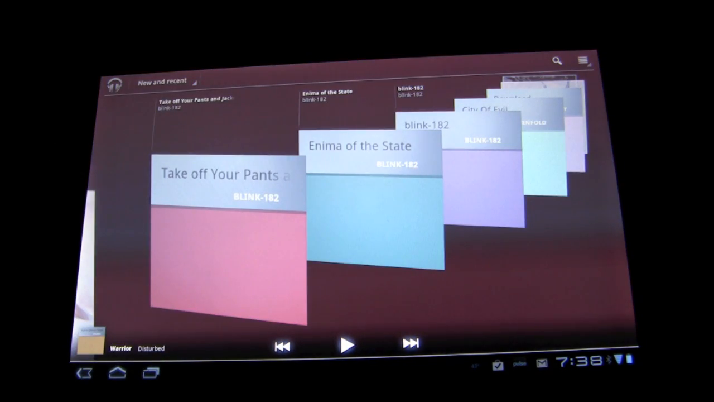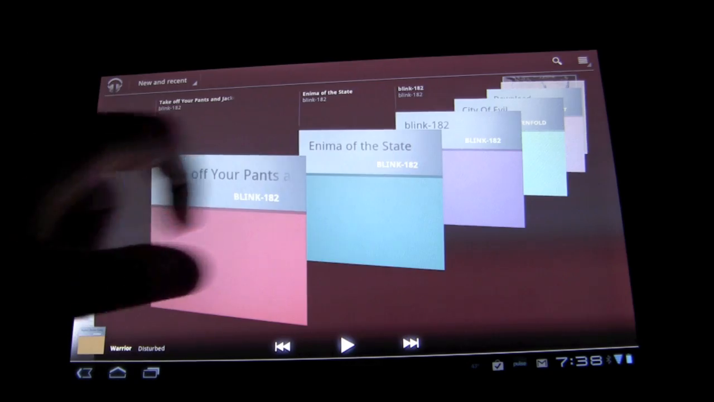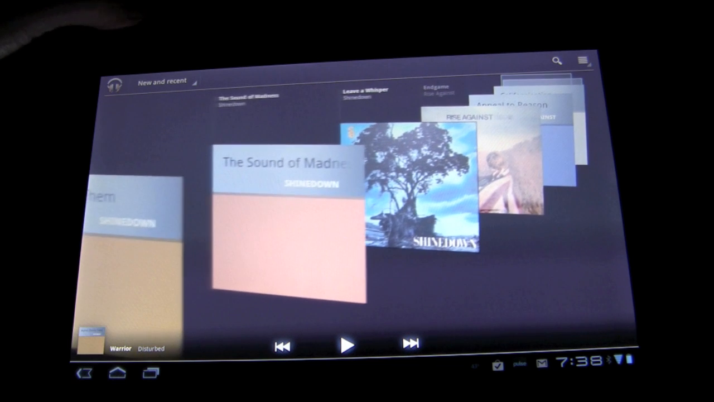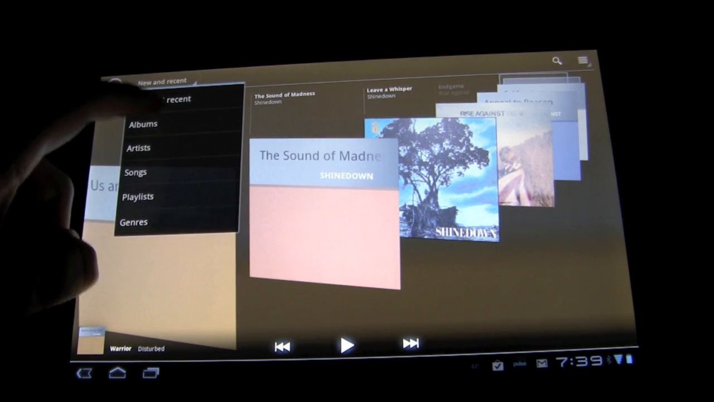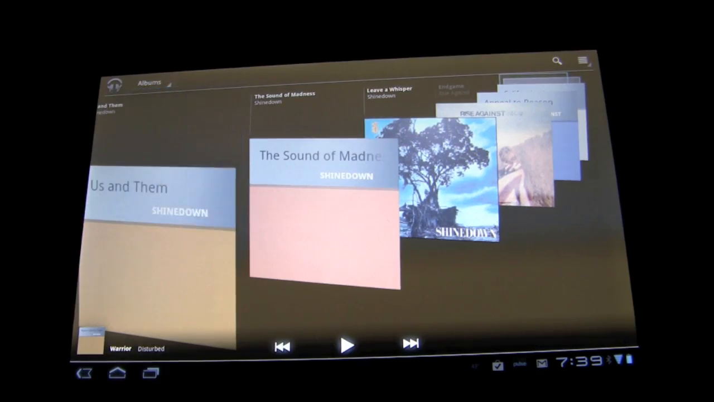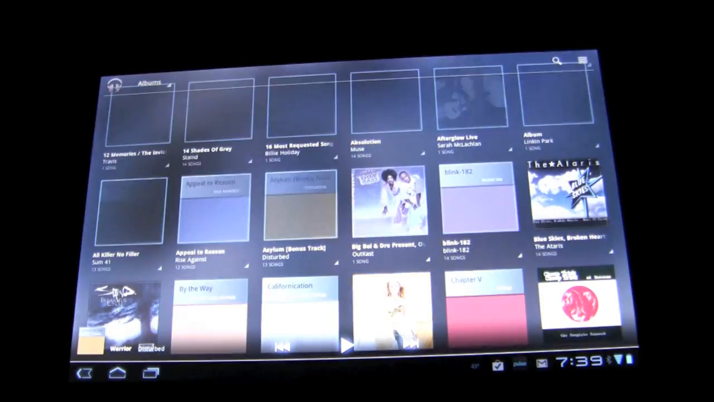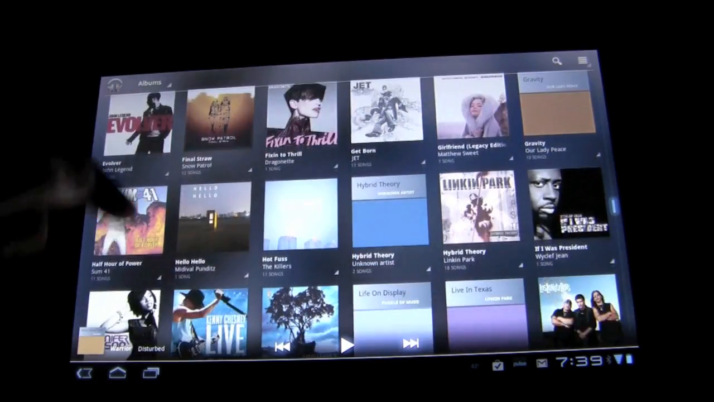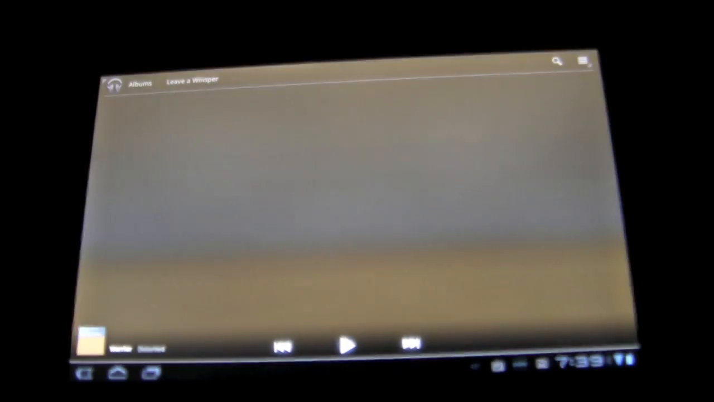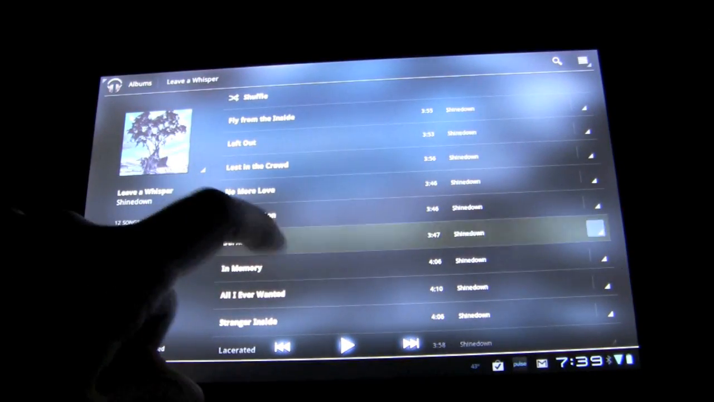So this is the other music app that comes default on the Xoom. It has a very nice 3D effect coming at you. There's also another view where you can view them all in a stacked list. Click on the music you want to listen to, click on the song, and go.